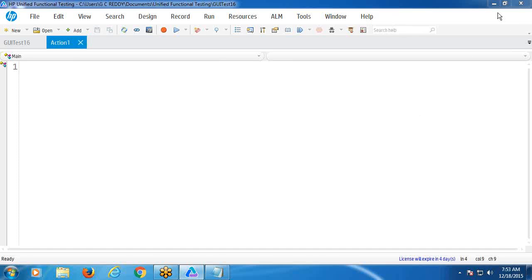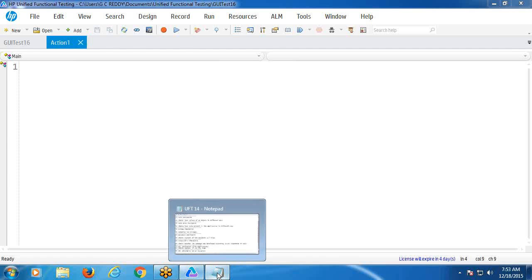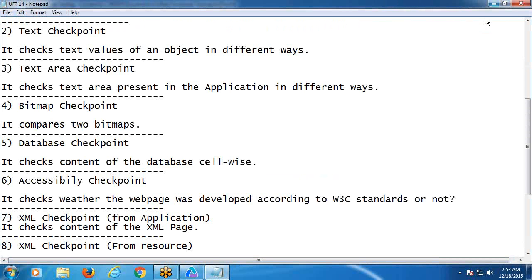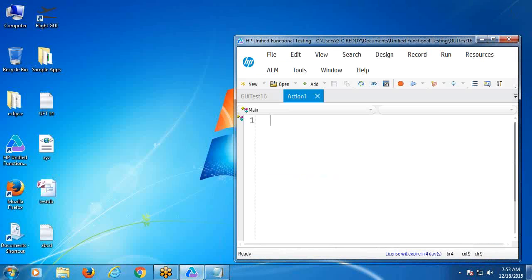Okay, I will show how to insert checkpoints. First one, standard checkpoint. I will explain standard checkpoint with different examples. For the remaining checkpoints, I will just show how to insert. First, standard checkpoint. It checks object properties values.